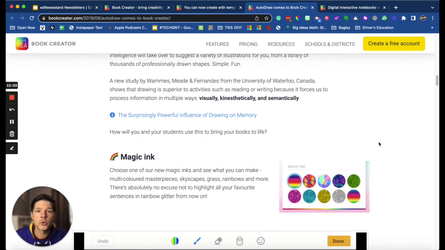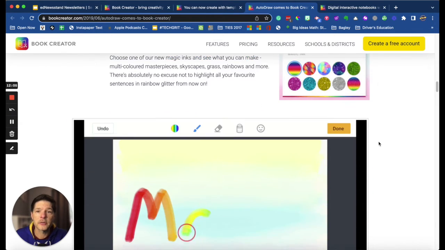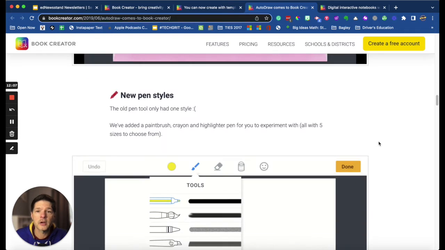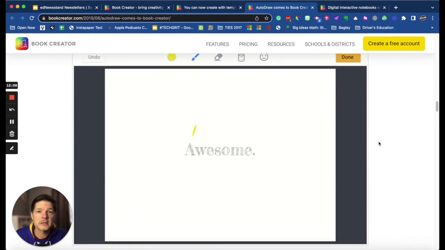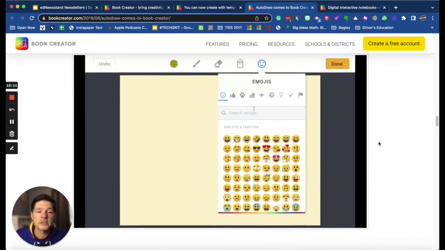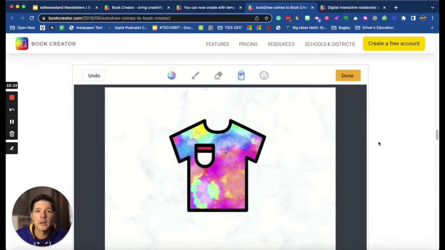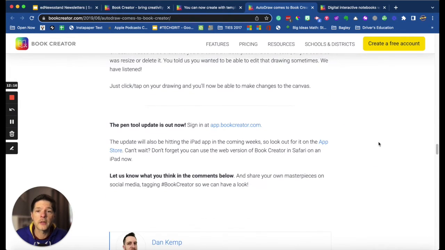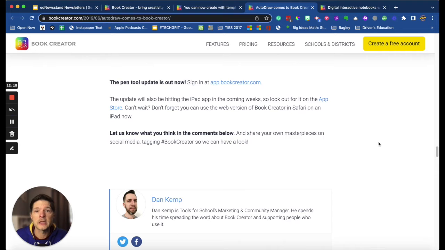But then as you scroll down, you can see some of the other features that they have available as far as Magic Ink, some of the new pen styles that are available, the emojis, and all of these are just little GIFs that will show you how to use the awesome creativity tools in Book Creator.